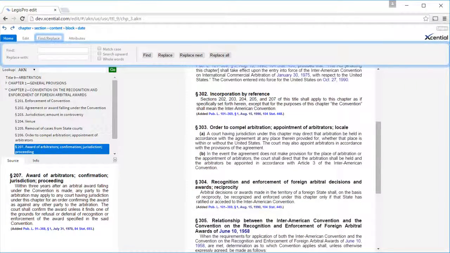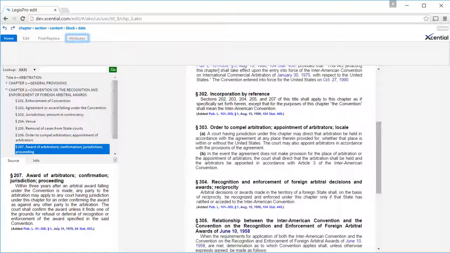The next tab is Find and Replace. Here we can search the document text. Common search options and replace options are available. The Attributes tab allows you to see and edit properties or attributes of the various provisions within the document. These correspond to XML attributes within the underlying XML document. For example, if we select this date here, we can see the date attributes. You can also see the attributes of the hierarchical levels above the current selection, like the section that this date is within.